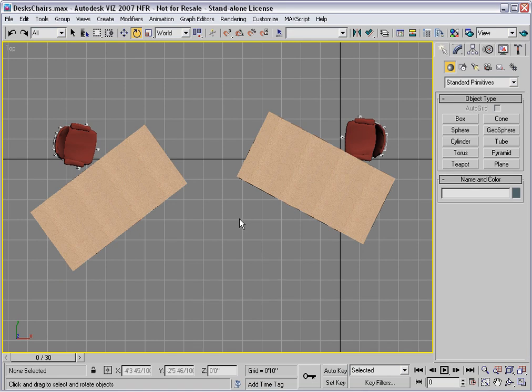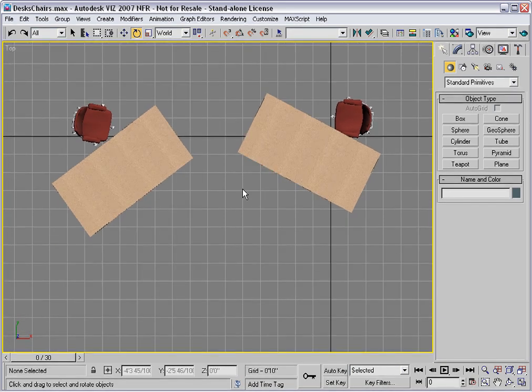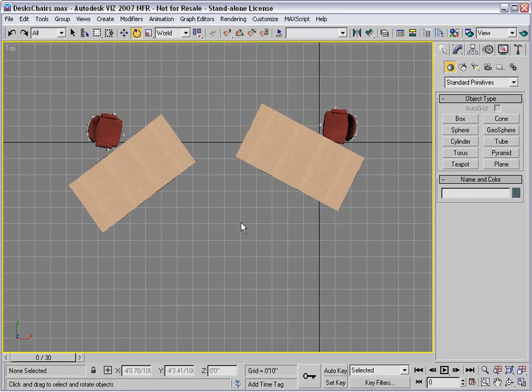Let's say for this demonstration that I'd like to rotate these desks and chairs about their implied geometric center. There's a point down here somewhere that these two desks are pointing to, and maybe I'd like to rotate everything around that.